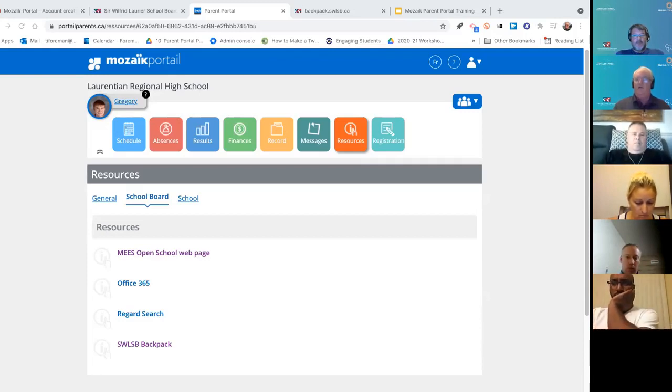And like Stefan said, the app is really a notification tool for the portal. All the information that you would have in the portal itself is not all available on the app. The app's designed just to notify you that there's information there for you.